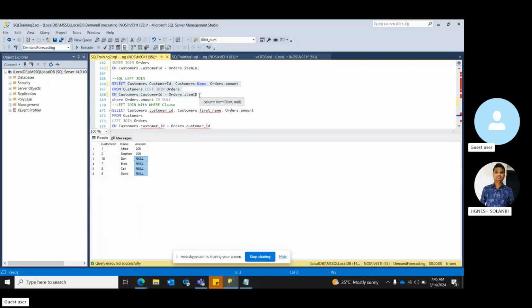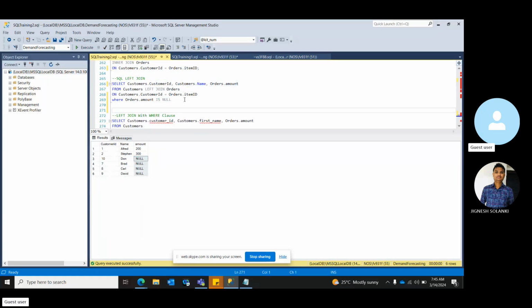Based on this you can add any where condition. Let's say my requirement changes like this: bring those who have not bought anything from the orders. How will you bring? You can do the subquery also here. How will you write a subquery for this? I'm saying bring those who have not bought anything.